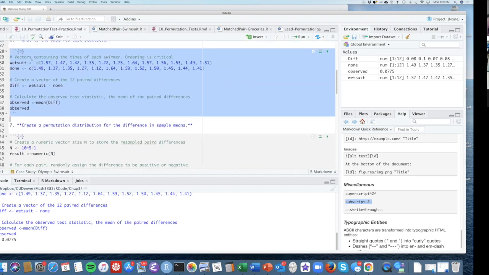Again, these c's over here just mean that this is a vector of data. R organizes vectors as column vectors. It just means a column vector of data.